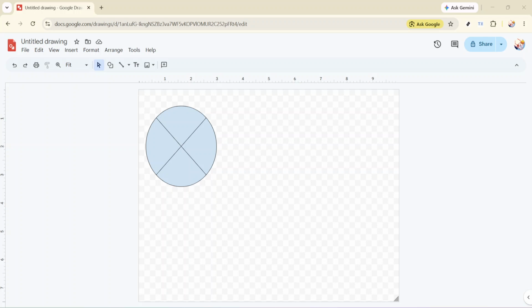Hey there! In this video, I'll show you how to resize Google Drawings. There are a few different ways to do this depending on whether you need exact dimensions or just want to quickly adjust the canvas size, so I'll walk you through all three methods.